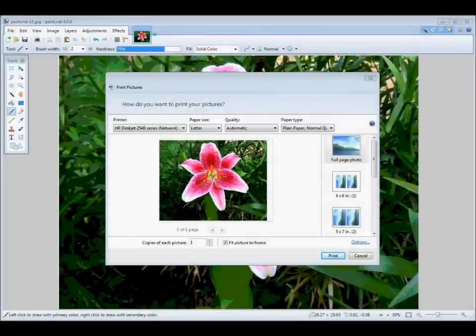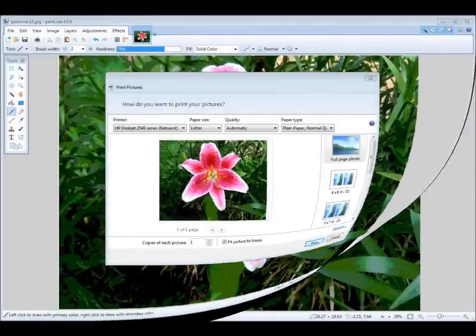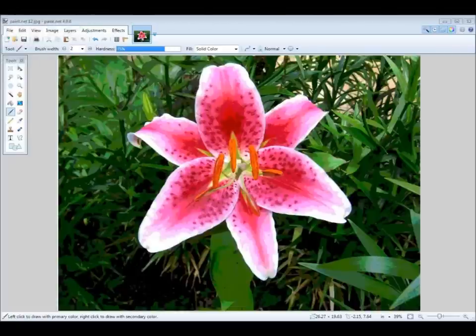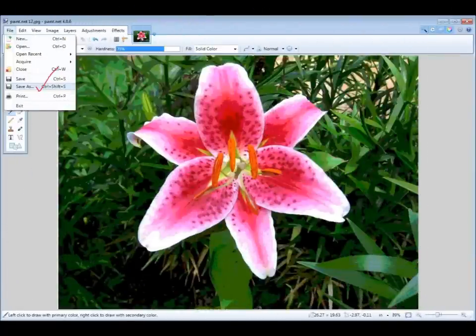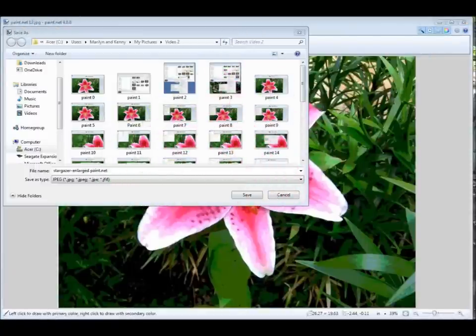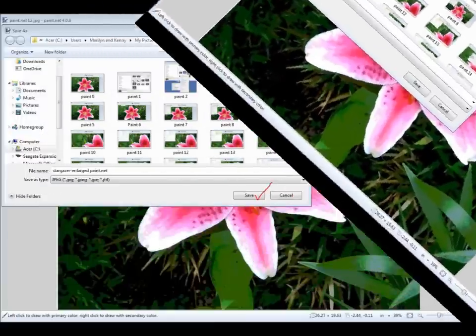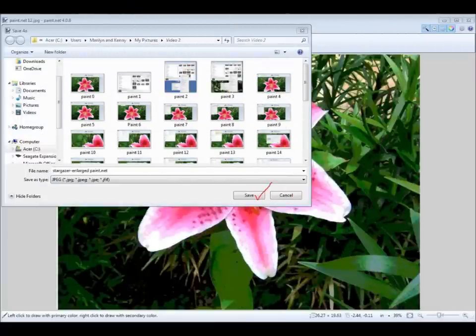Paint.net does not allow you to print multiple section enlargements of one photo. You will have to save your enlarged photo to another program such as Paint that will allow you to print multiple sections of enlarged photos. So save your enlarged photo to a file or a USB stick. You could take a USB stick somewhere and have a print shop also print your photo for you.